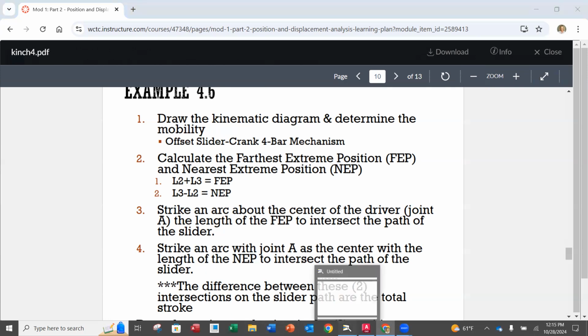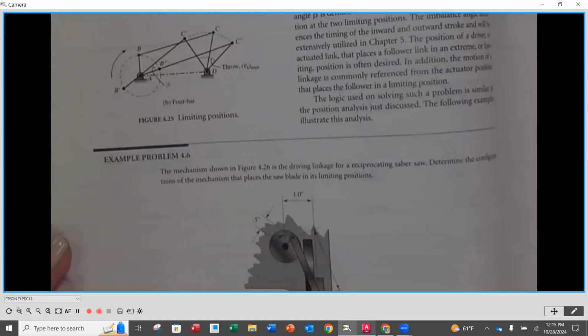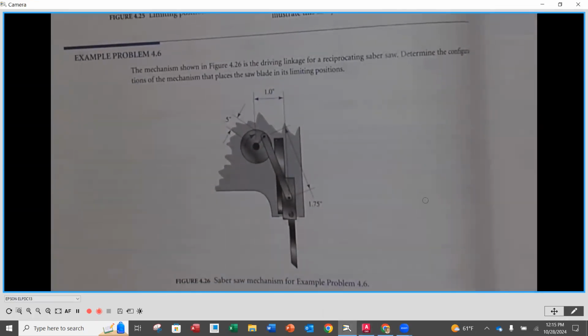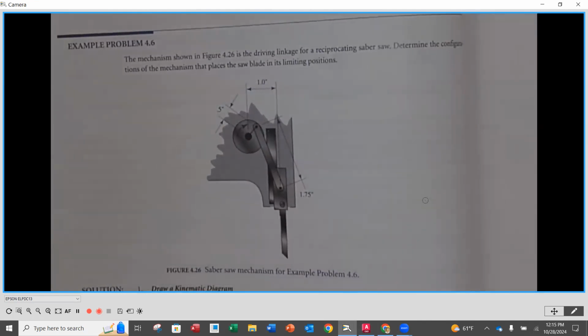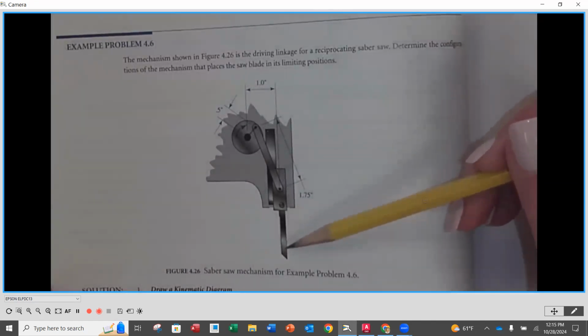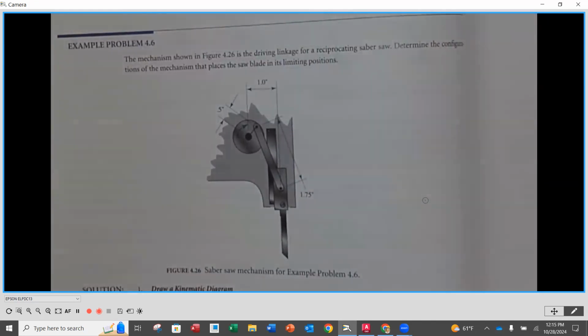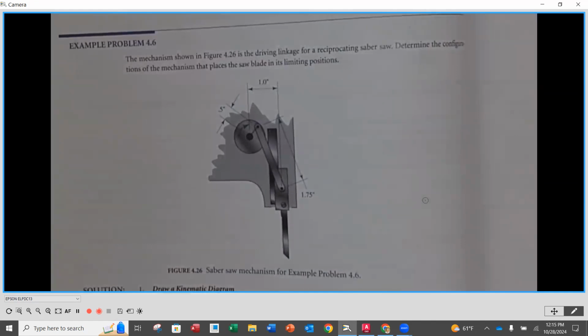So let's go underneath our camera. As we look at example problem 4.6, we're going to notice that we have a reciprocating saber saw here. We want to determine the configuration's limiting positions. Let's look at the mechanism first. You're going to notice that we have a reciprocating blade down here. That blade is going to go up and down in a vertical, straight-line motion. That means it's going to be represented with a slider.